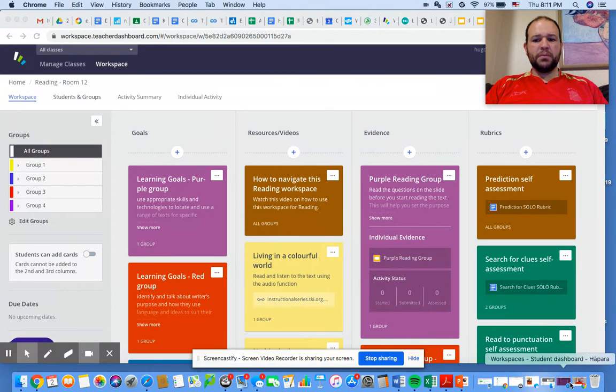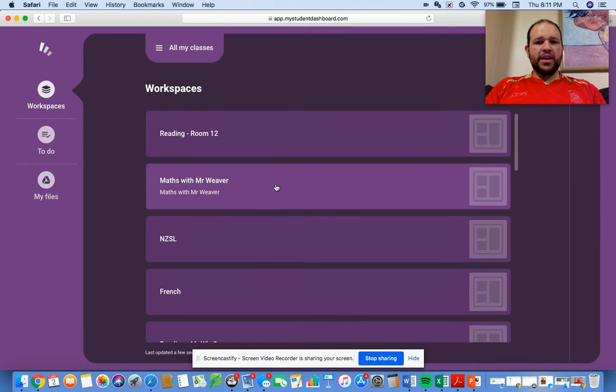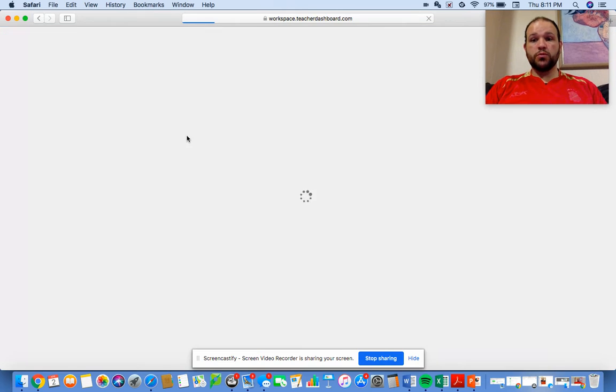Now, for this to be really effective, you need to see what it looks like for a student. So I've logged into another student's account, and you can see how his account is. Okay, so you can see on the side workspaces, to do, files, and all that kind of stuff. And if we have a look here, this is the workspace that we're going to be focusing on today. Okay, so reading room 12.